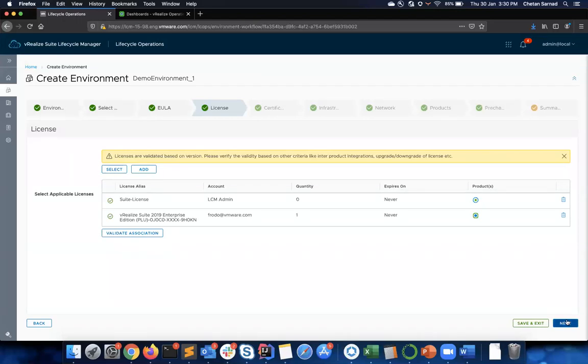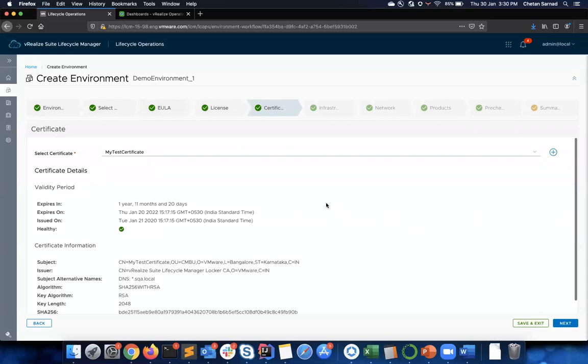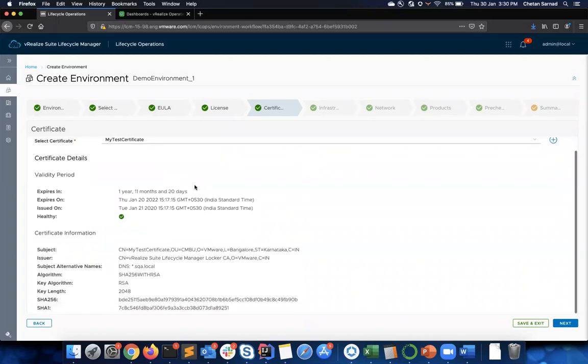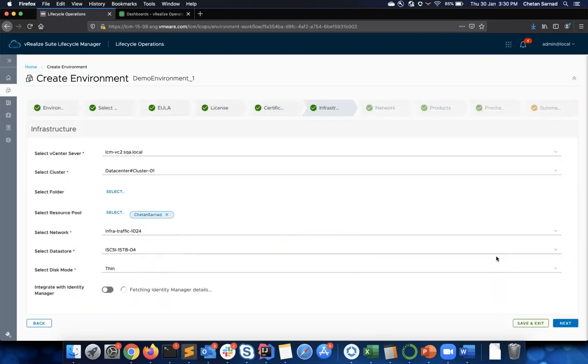Once you do that, you go to the next page and select the certificate. The certificate again comes from the locker service that I showed earlier. I had created a test certificate. Now I'm using that certificate for my installation. Once I select the certificate, I move on to the next page, that is the infrastructure page.